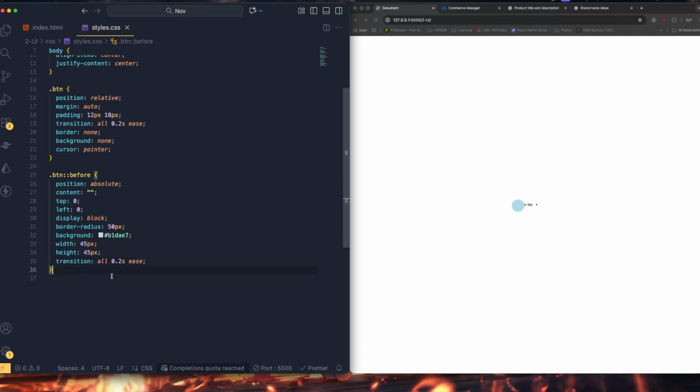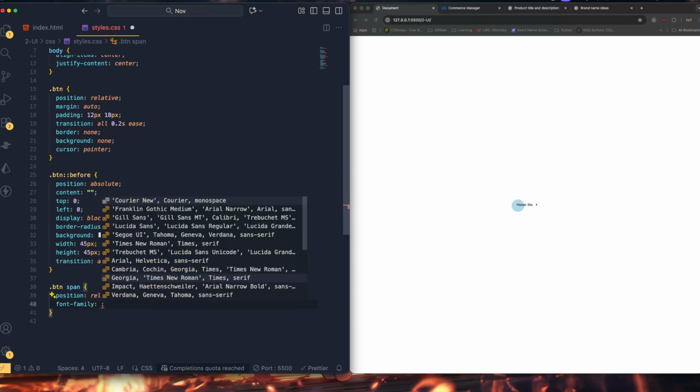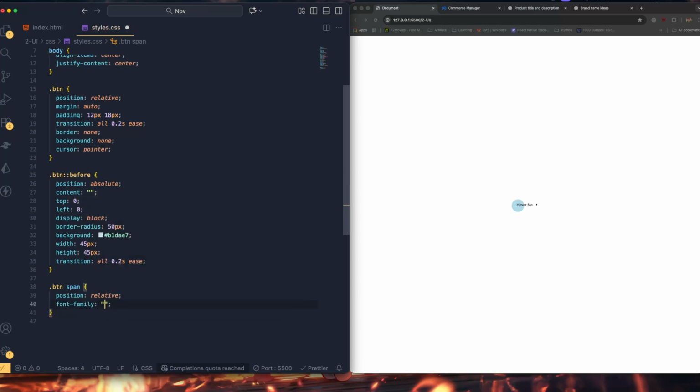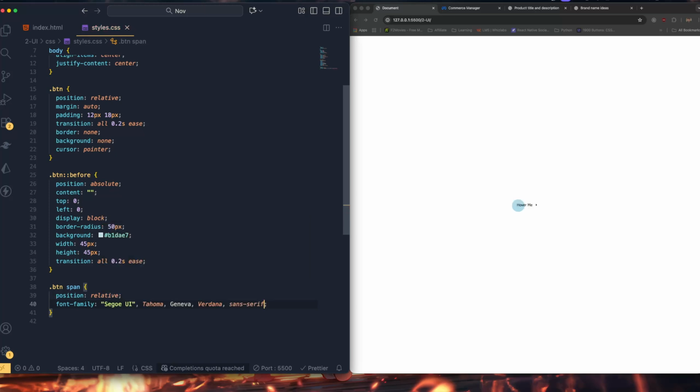Now next, what I need to do is target the span tag, which is inside the button tag. Inside the span, we are going to make sure the position is relative. Then the font family, we're going to change it into something like an available font family. What is the font family we do have? We can go with Segoe UI. Okay, I think that's very much better.